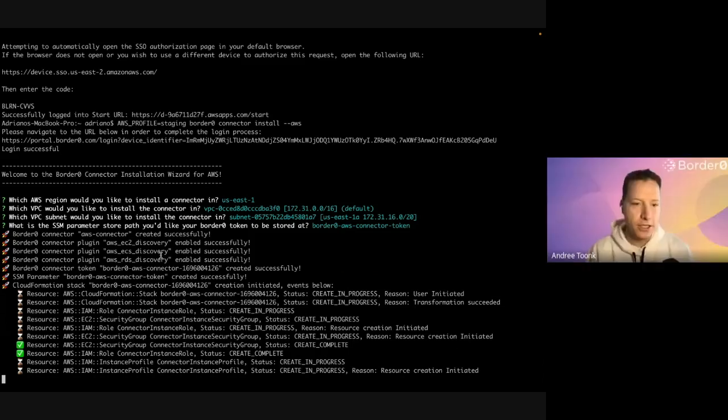I see. So just to recap, you created a connector using the Border0 API, created a token, then we stored that token into SSM Parameter Store. And then we kicked off this CloudFormation stack that creates an EC2 instance, IAM role, all the right permissions. And so that's now being spun up.